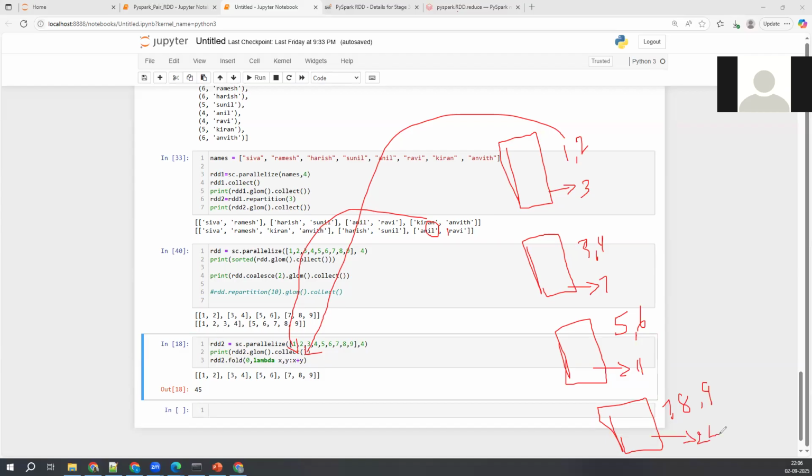Now all the output values will be collected at the master node. Again here also 0 plus 3 is 3, 3 plus 7 is 10, 10 plus 11 is 21, 21 plus 24 is 45. The output you got is 45 here. Understood? That is the difference between reduce and fold.